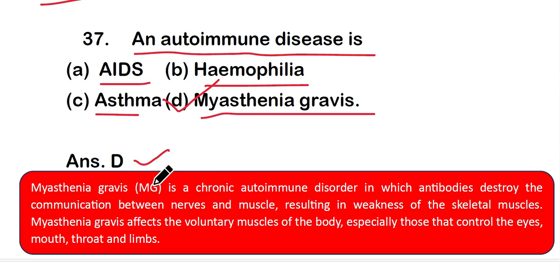So this myasthenia gravis is a chronic autoimmune disorder in which antibodies destroy the communication between nerves and muscles, resulting in weakness of the skeletal muscles. So myasthenia gravis affects the voluntary muscles of the body, especially those that control the eyes, mouth, throat, and limbs.